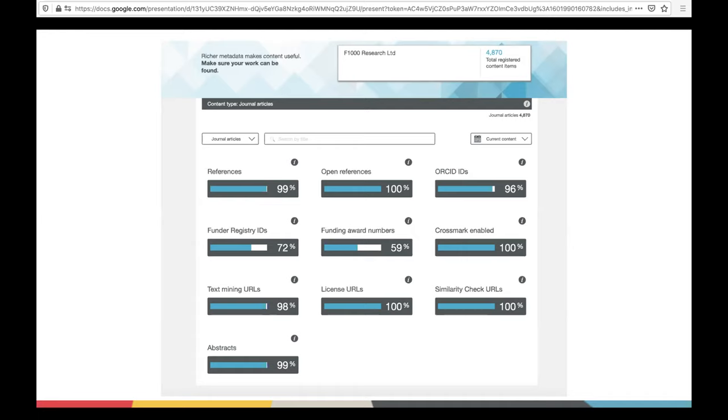Each has a percentage shown alongside, which is the percentage of deposits that contain that metadata item. You also can see on the top, it says search by title. There's a little box at the top there. If you have multiple titles, you can run a report for each title in your account. And so you might find that different titles have different results. You may have different people registering the content, different editors. So it might be a good comparison to see who's registering what for which journals.